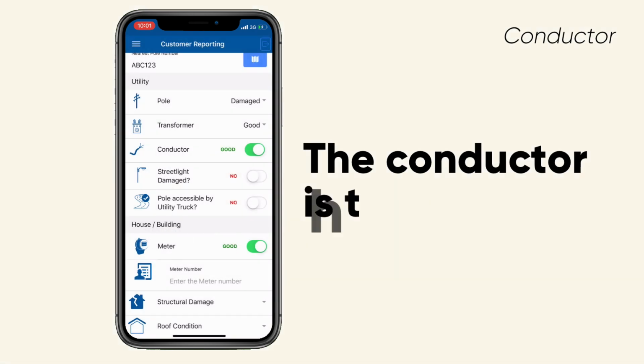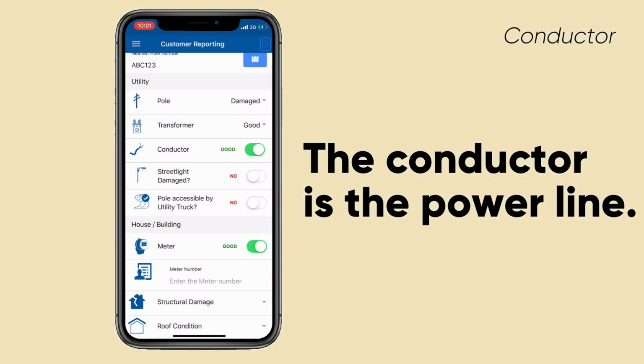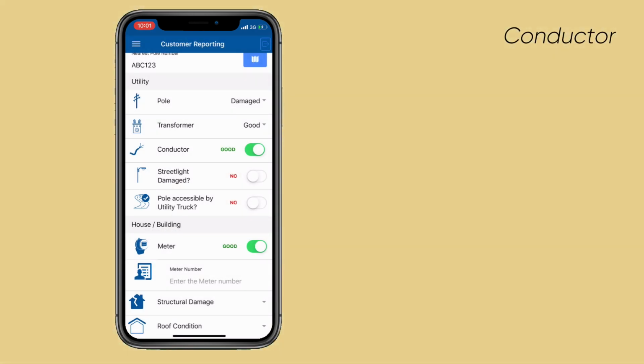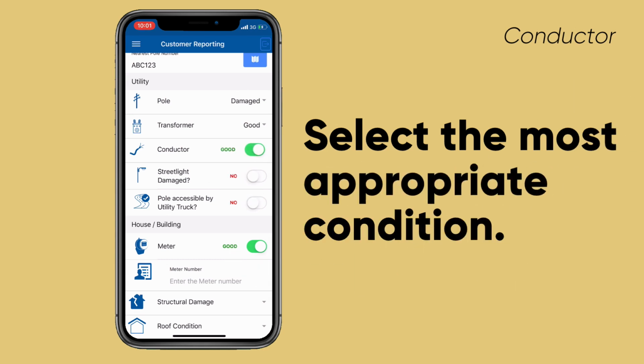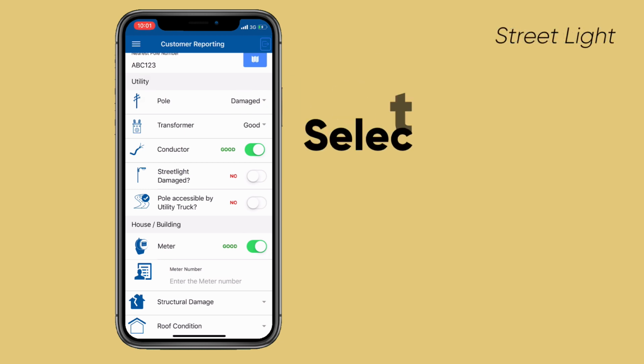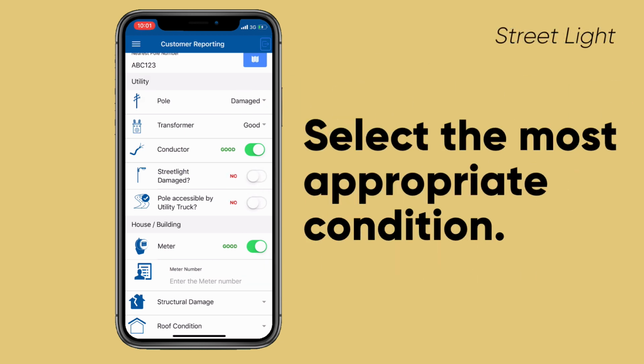The conductor is simply the power line. In this case, you would select if the power line is good or bad. Of course, if it's broken or down, it will be bad. But for the purposes of this demonstration, I'm going to say that the conductor is good. The street light for this assessment, I would say, is not good. So I'm going to leave it as no.